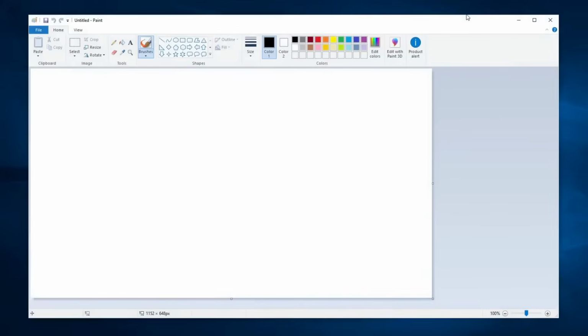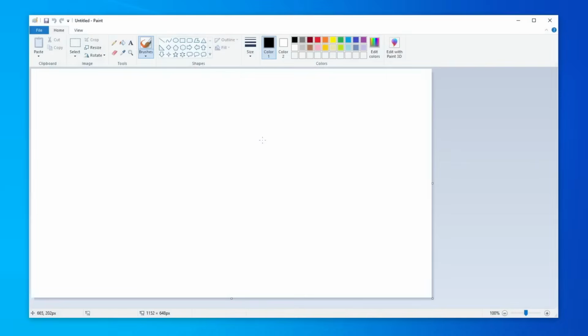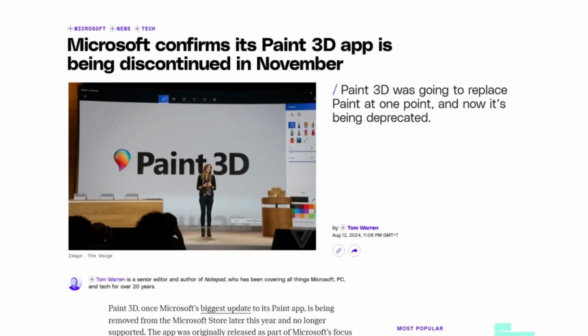Alright, remember when we have a notice on Paint to move to Paint 3D? Well, it's no longer there. They're finally able to coexist without any merging whatsoever, for now.